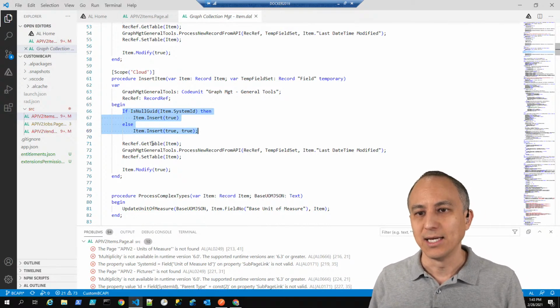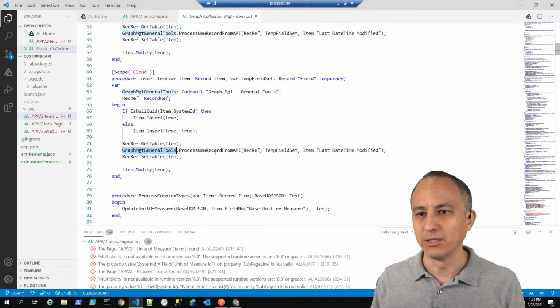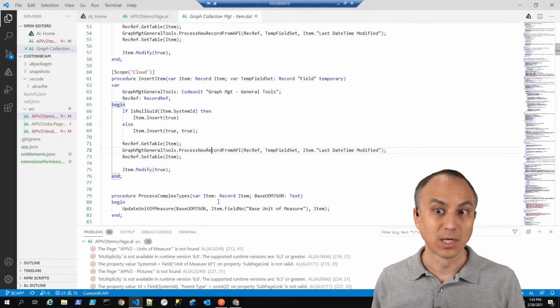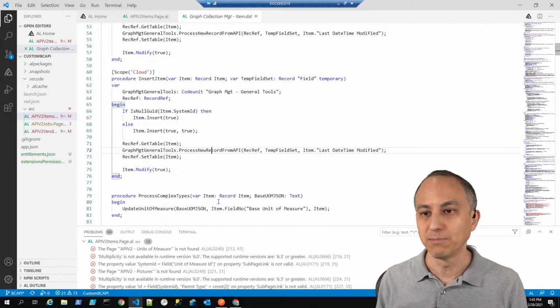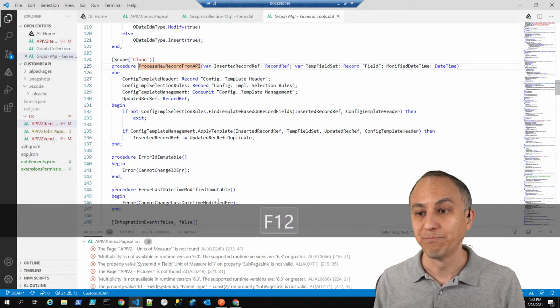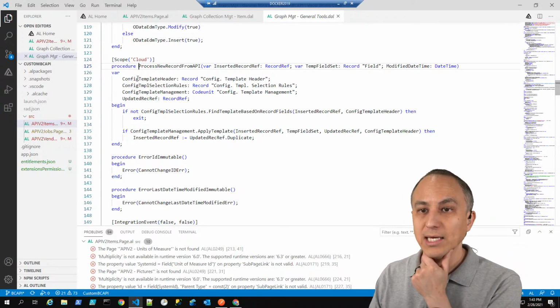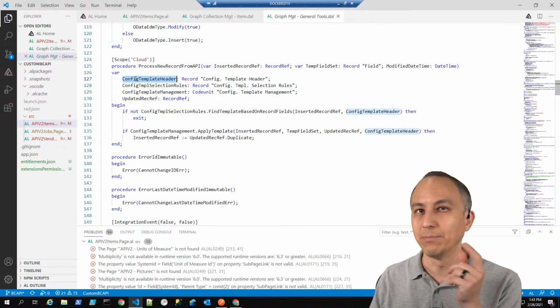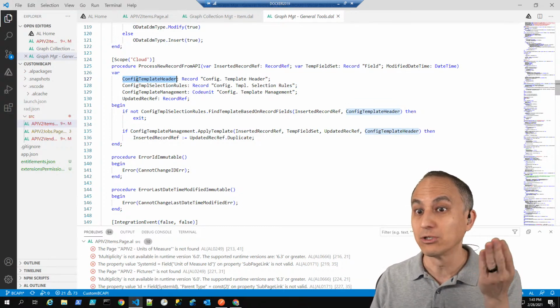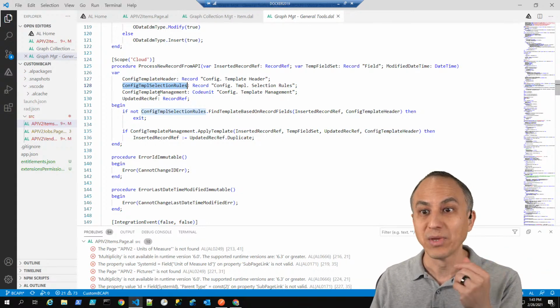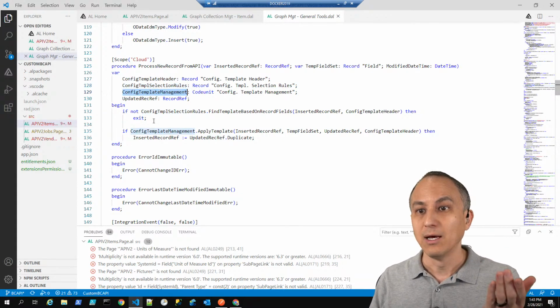Then it's saying, okay, get the table for this and call the graph management general tools process new record from API. Okay, not quite sure what all this means, but I'm going to press F12 again. That drills us into a new procedure, and we say, okay, configuration template header. There's something at least remotely familiar. We have selection rules, look familiar. Then we have template management, okay.